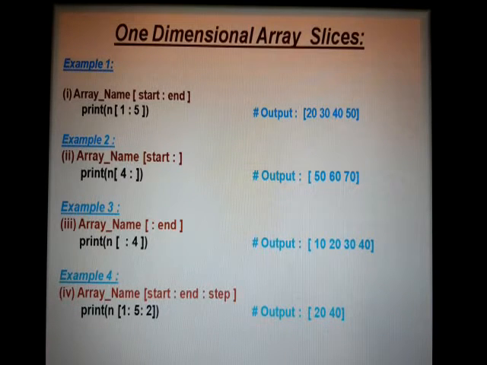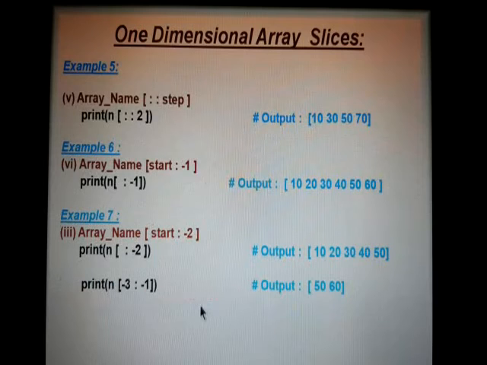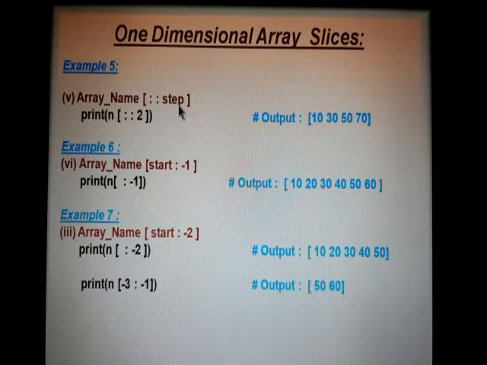Now move to the next. Now just example 5. Here we use array name, then colon, colon, step. In this syntax, the start value and end value are omitted and only a step value is specified. It means the index starts with 0 and the end value is not specified, that means till the end, and elements are extracted according to the step value.